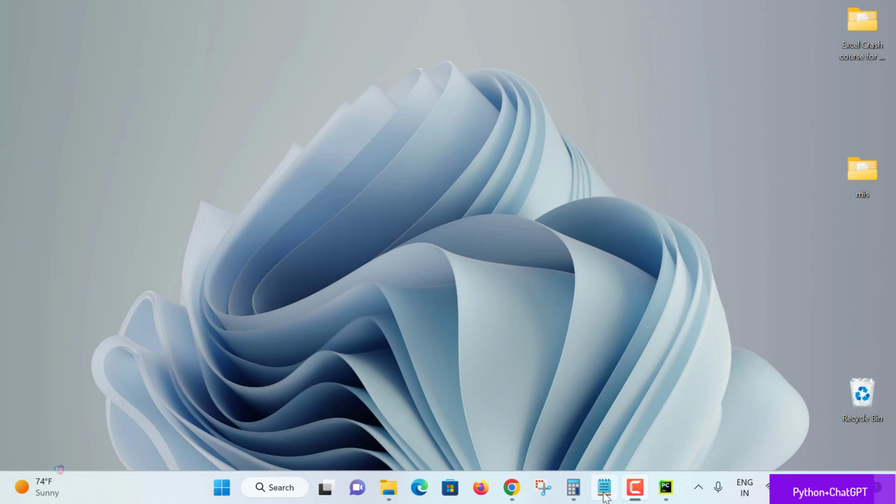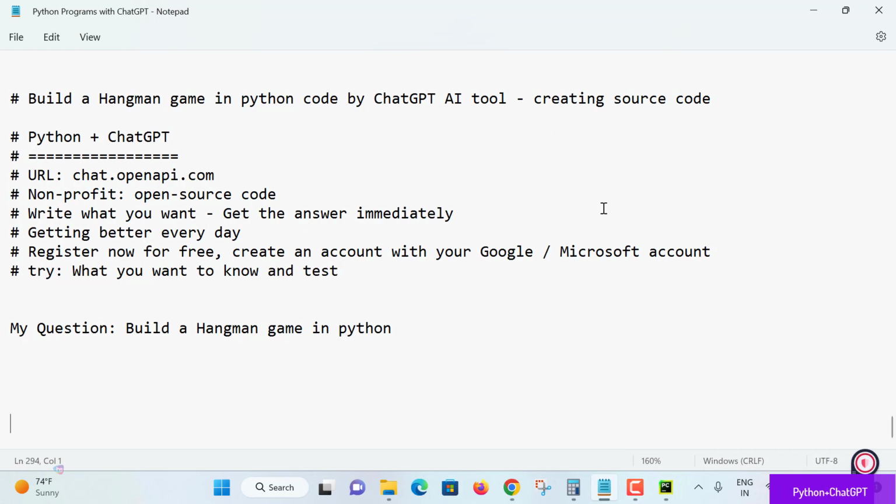Let's begin the session. ChatGPT is an open source software like an API, at chat.openai.com. It's a non-profit organization's tool built with open source code. Write what you want and get the answers immediately in less time. The tool is getting better and is modified every day. Register with a Google or Microsoft account to have a free account, start your learning and career, and explore your way. My question for the ChatGPT tool is to build a Hangman game in Python. I'll show you the step-by-step process now.